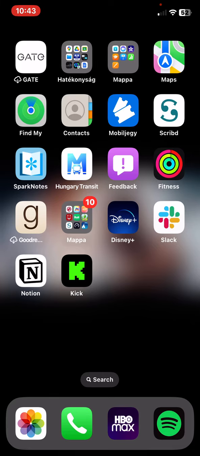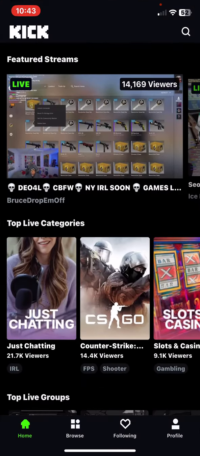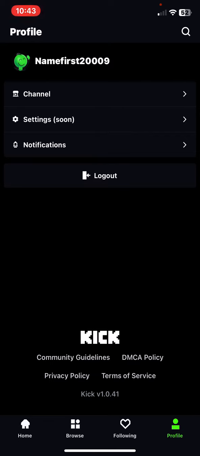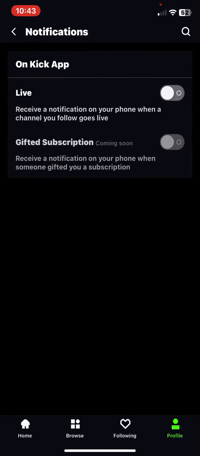First of all, open the application on your phone. And then click on the profile button at the bottom of the page on the right. And then at the profile section, look for the notifications button and click on that. And as you can see, this is the setting that you can enable to receive notifications on. So just click on the black button next to it, and once it turns green, the notifications are on.